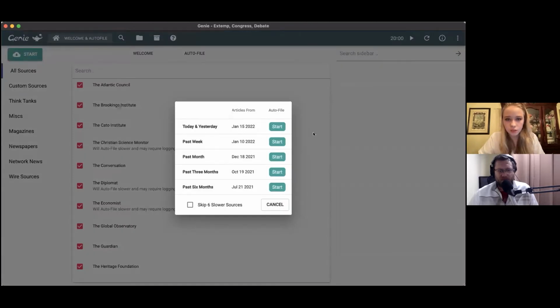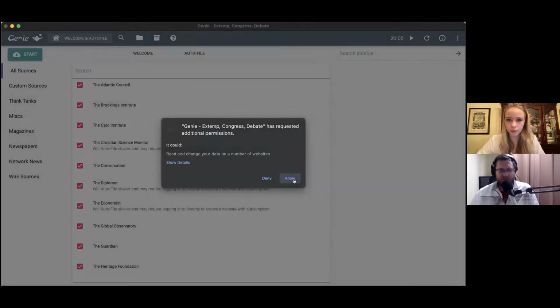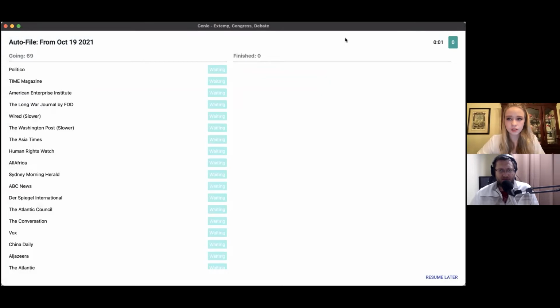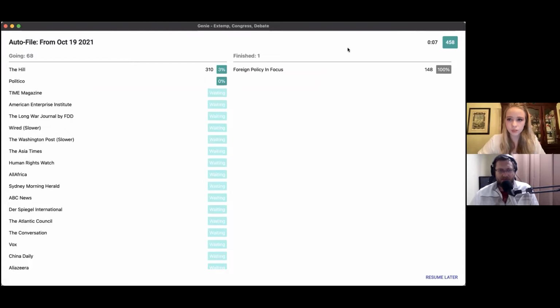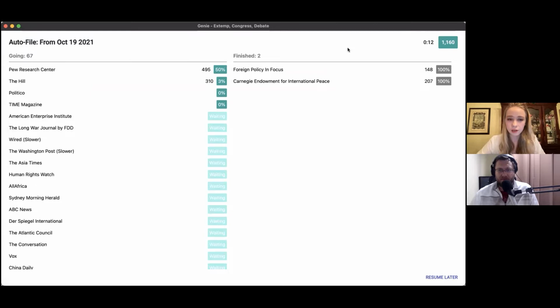So here you can choose today and yesterday, past week, past month. I like to do the past 6 months to get context in reading, but sometimes I'll do like the past 3 months. So I'll press allow, and it'll show up here the time and then how many articles you've imported. So this will just go by itself. You can just leave your computer open. I do this even the night before the tournament.